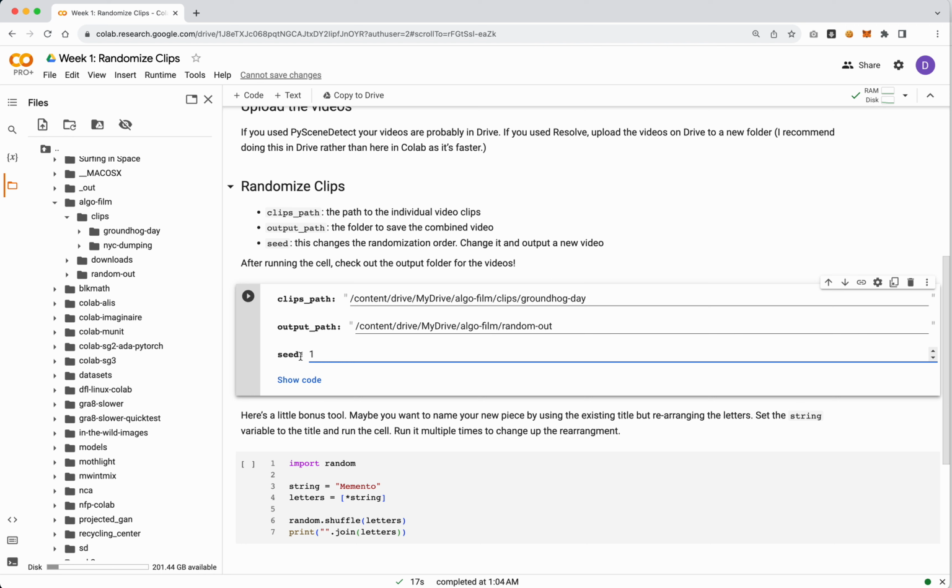And this number could be really, really large. It doesn't actually really matter. Just know that 0 will always be the same video as 0, 1 will always be the same as 1, and 1,333 will always be 1,333.